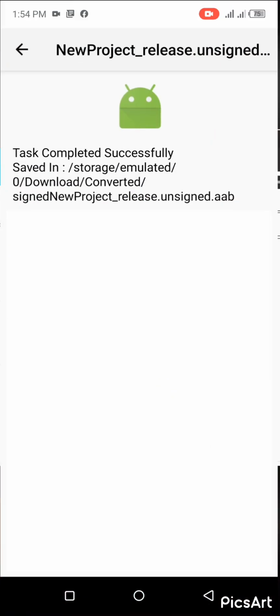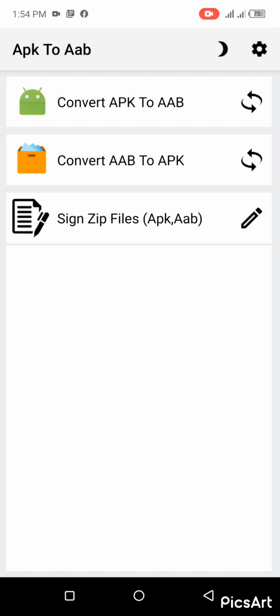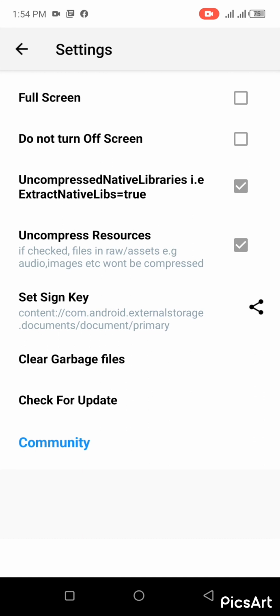So let me just explain a few things. The app also supports dark mode. Here, you can decide to clear garbage file. This right here is, if your app is having issue with resources, for instance, you open the app, it crashes, file not found, you need to enable this.